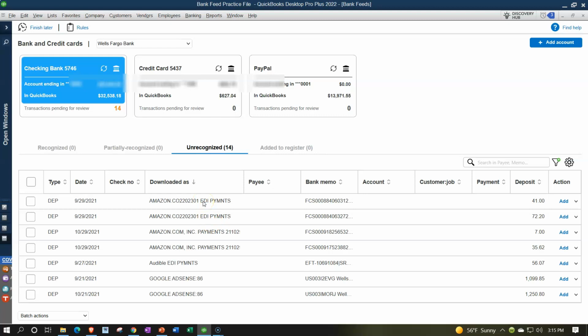So these are both from Amazon, but some of this added information in the downloaded as section could help us to differentiate where these are going to go, and possibly some of this added information might give us some indication as to what the payment is for, differentiating it in that way, and or give us differentiation by the location of the payments, even though it's the same customer.